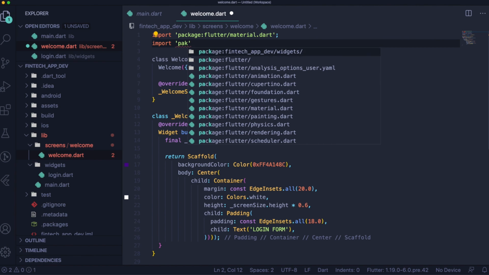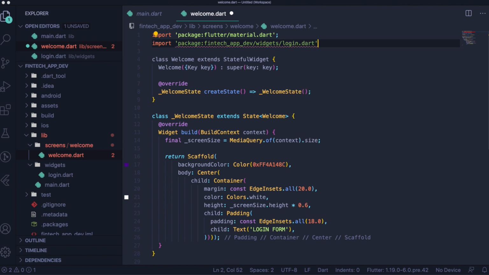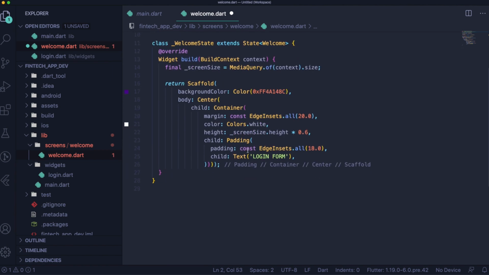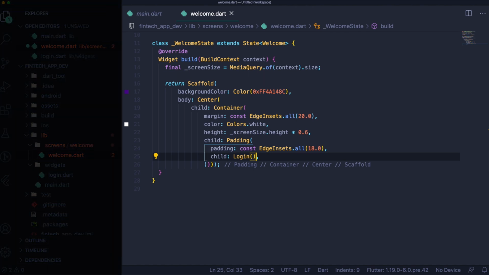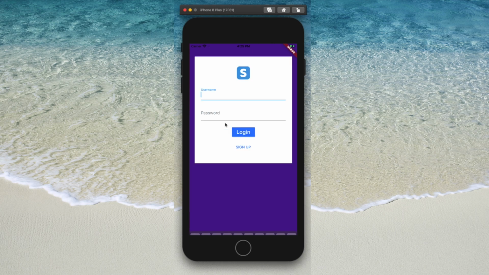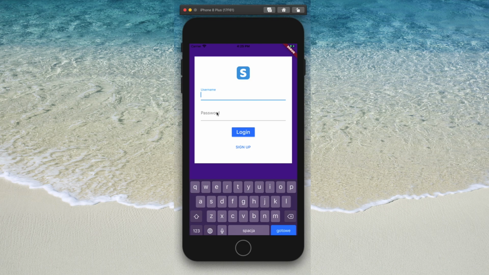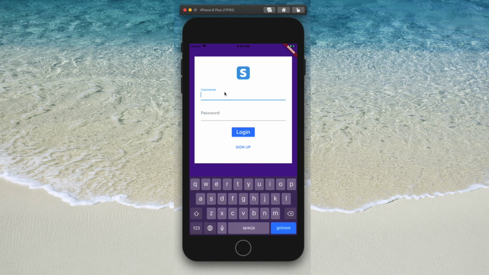So we need to import it into our welcome.dart. So let's go and let's import it as a Flutter package. That's pretty easy, I would say. And here instead of this text, we can pass the Login. Great. Are you curious how it looks? That's the time when we can check it out. So here's what you should see. We have logo, we have two fields, username, password. Our keyboard is shown. We have the login button and sign up button.